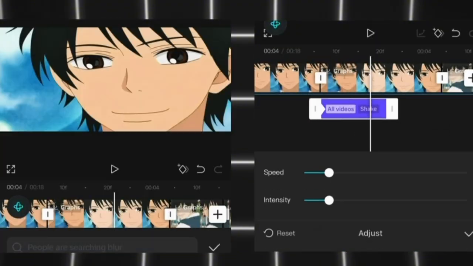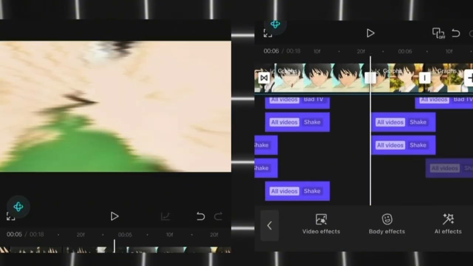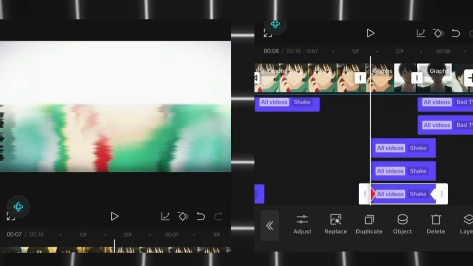CapCut is amazing for quick edits, it's great for clean content, it's reliable. But when you want to level up, that's when you start to feel the limitations.